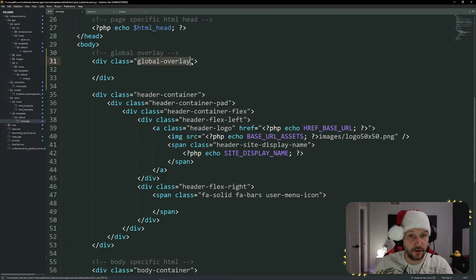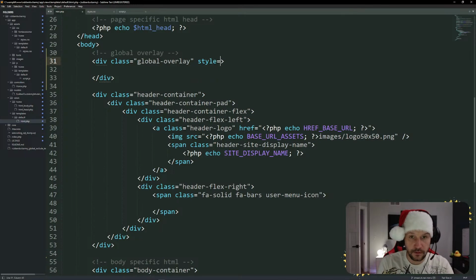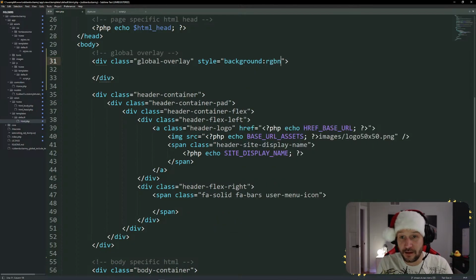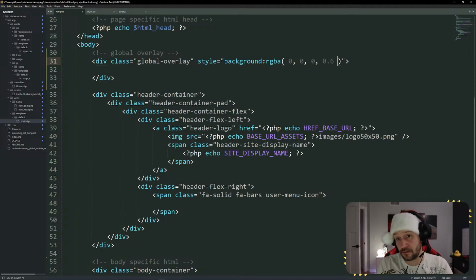Now over in our styles, you know what I like to do all the time is inline styles until I get it looking right. So we'll give it a background. Let's do RGBA, because we're going to want a little bit of opacity so we can see through it. Let's make it all black with an opacity of 0.6. See how that looks.